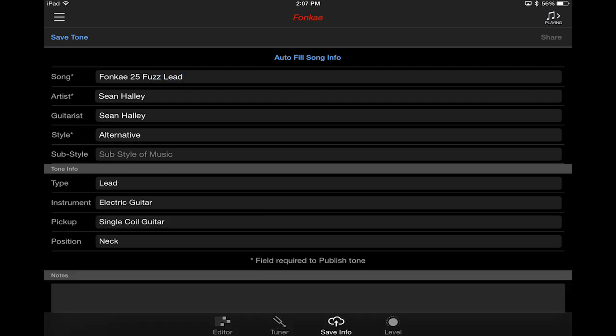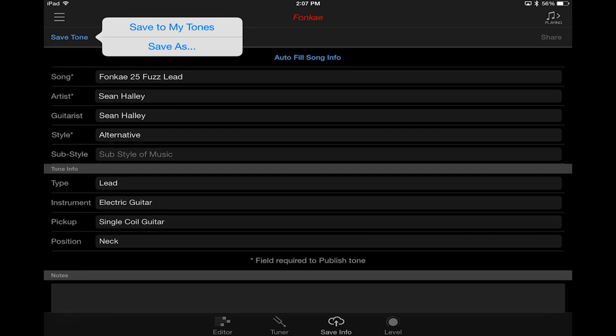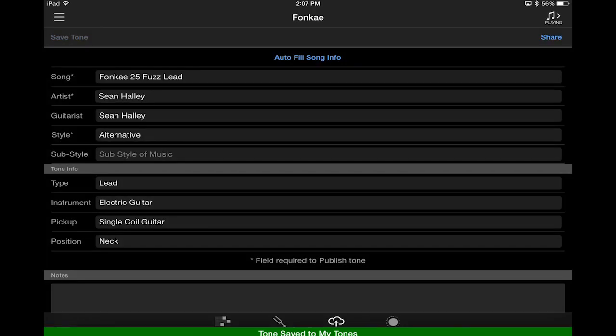Now I say save tones, and you can see it gives me an option. It can just save as a new name or save to my tones. If I say save to my tones, it saves it to the cloud to my account. And at that point, I can load that sound on any device that I'm signed into.